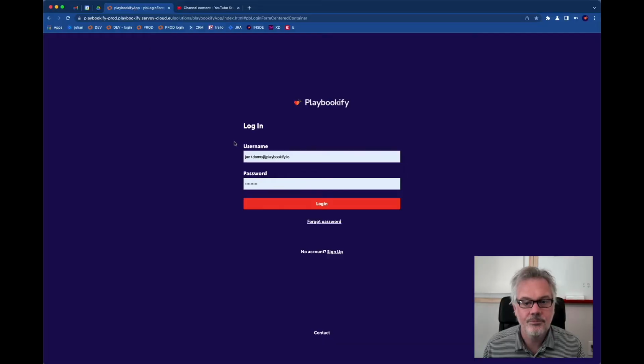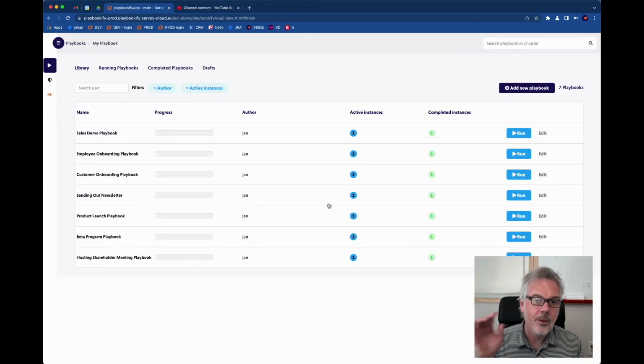Now let's have a look at if you have already set up a bunch of things and you're already using the product. So I'm going to switch to a different user. And now I'm going to log in as this demo user with the username and password and hit login. And you'll notice that now I'm getting to a dashboard, and this dashboard has a couple of things. It has a series of predefined playbooks, so you can create as many playbooks as you want. I have a sales demo, an employee onboarding, a customer onboarding, sending out a newsletter, product launch, beta program, etc.